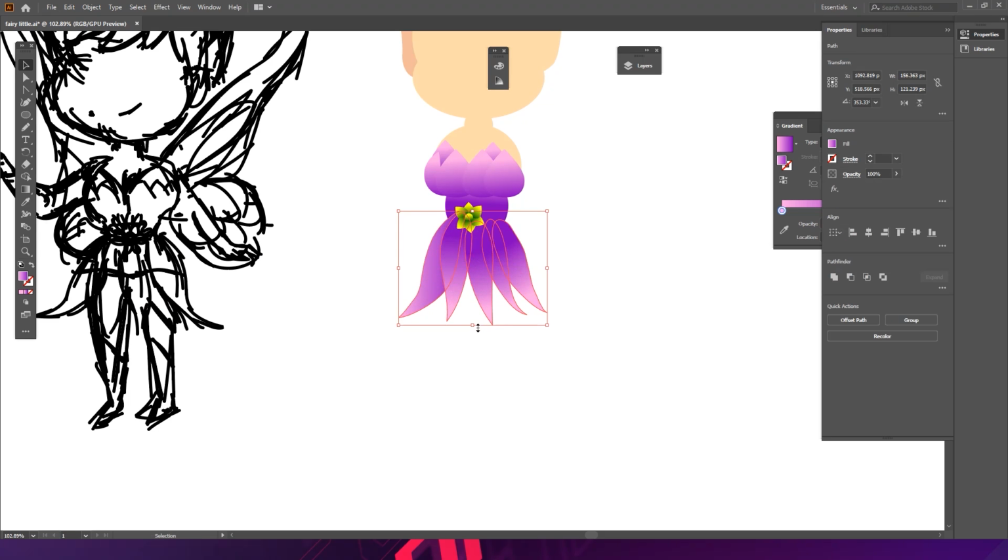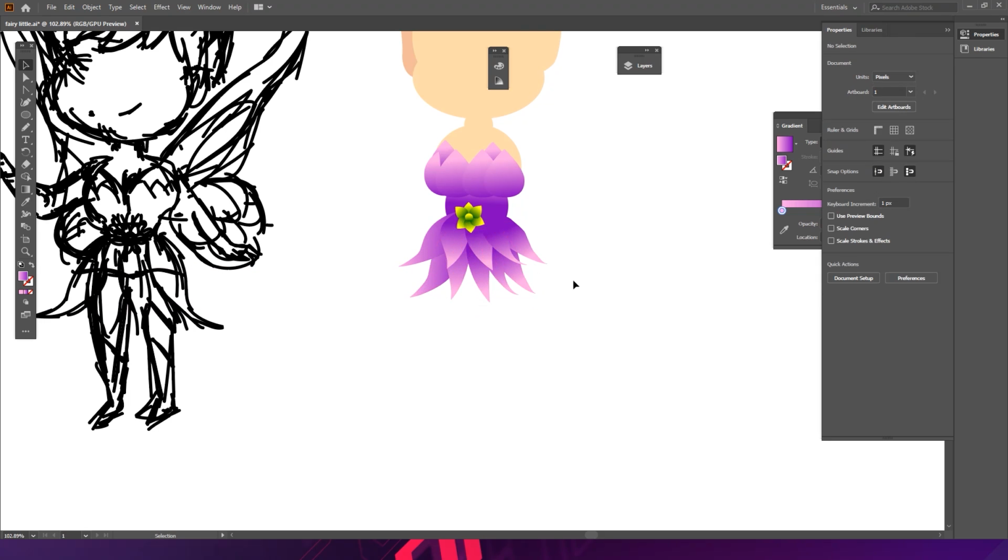Select all these things and scale them up like that. And again, as all the petals are selected, press and hold Alt and drag them to duplicate them, and click them like this as I'm doing here, and send to the bottom like that, so that it looks layered. Look there.